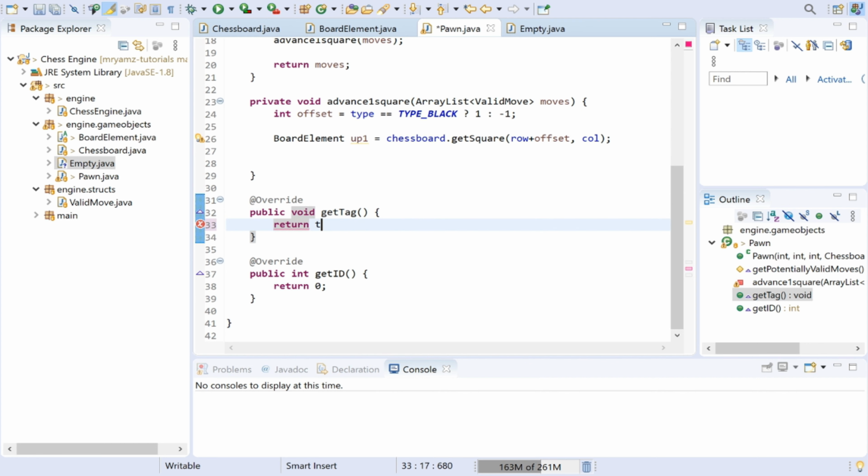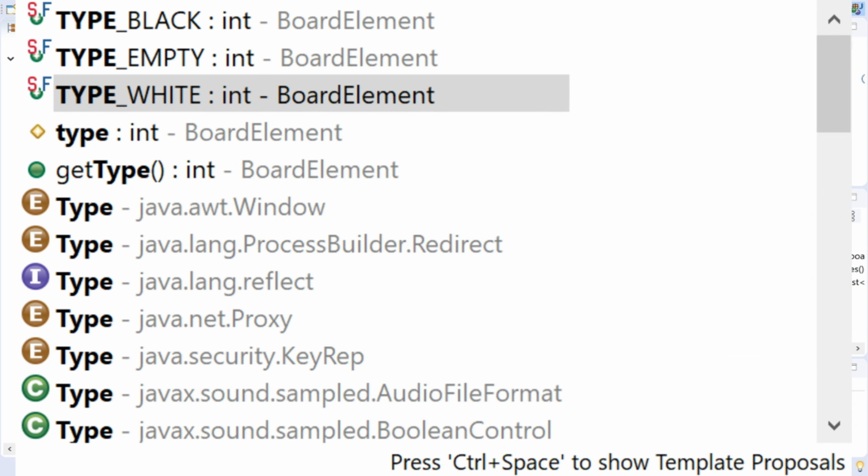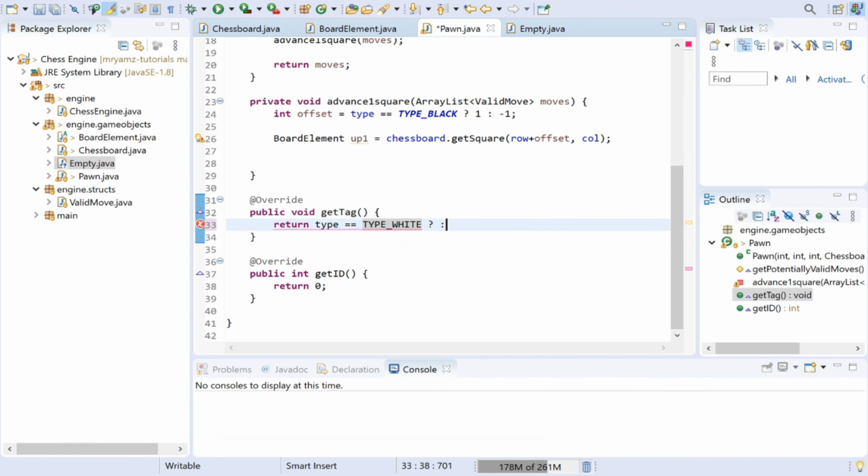For the tag, we actually want to return a string, not void. That was my bad. Probably want to go back and fix that, but for now I'm going to pretend that we have a string to return, and I'm just going to type that if we're black, then we want to just be a minus sign, and if we're white, then we want to return a plus sign for our pawn. And you'll see why that looks nice when we end up printing out the chessboard to the console.